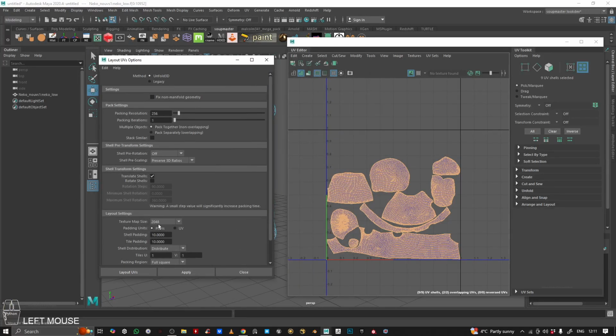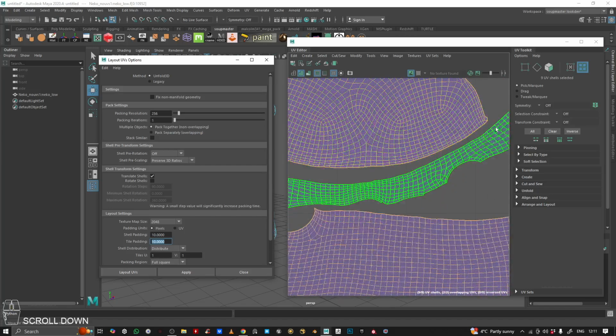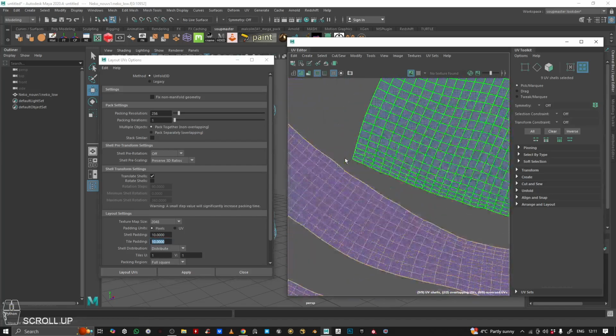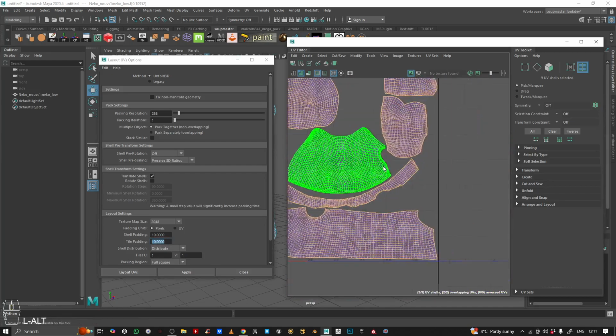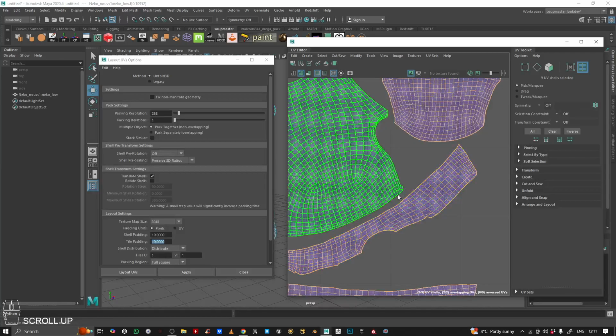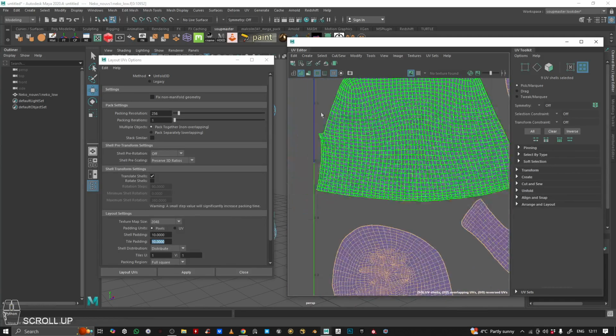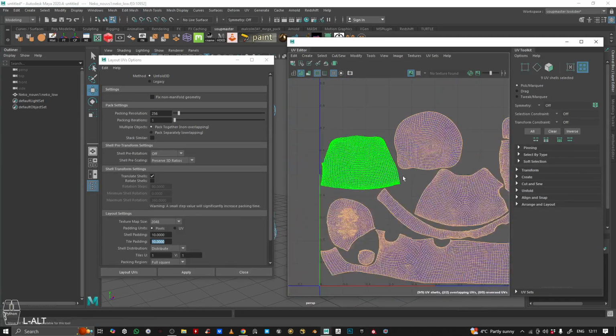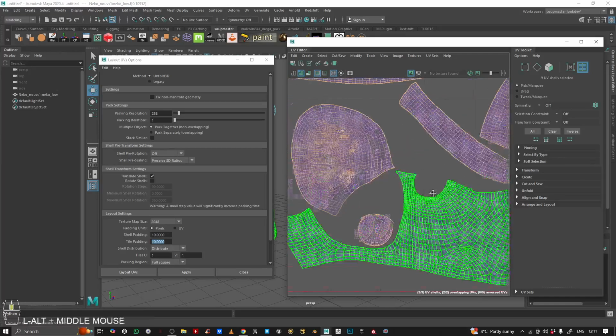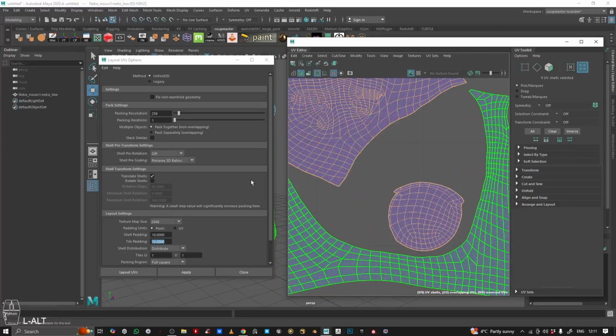So my options are basically: texture map resolution is 2K, then shell padding is 10 and tile padding is 10. So I know my shells are going to be 10 pixels separated from each other. This will give some breathing space to do our paint work in Substance Painter. And we're going to see why I'm saying this. Saying it in this situation doesn't really make sense, but we're going to see it later.